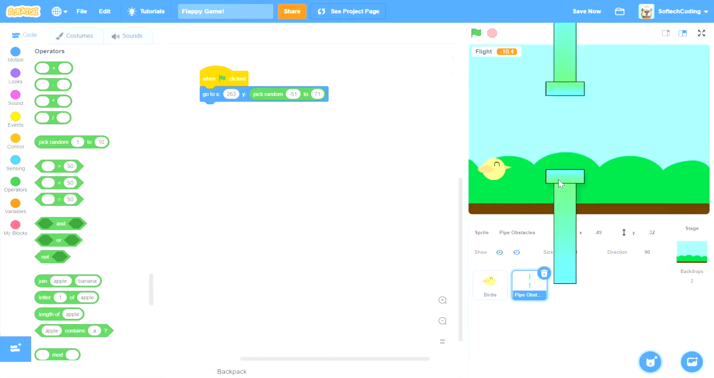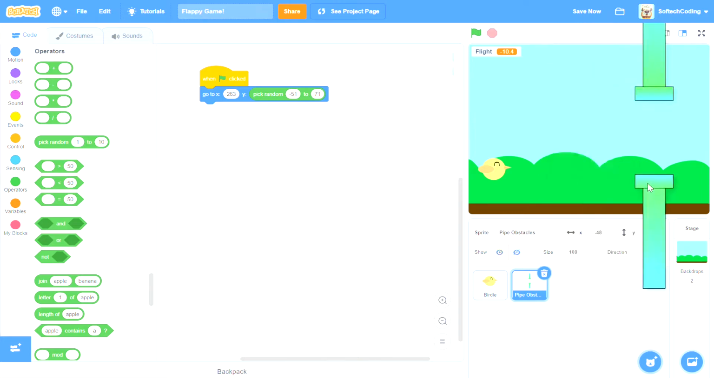That way the gaps move around so that they're not in the same spot, which makes the game much harder. Once it's picked this Y and gone to the X, as you can see, look at the pipes over here. It's changing heights every time. So that makes it much more difficult to play.